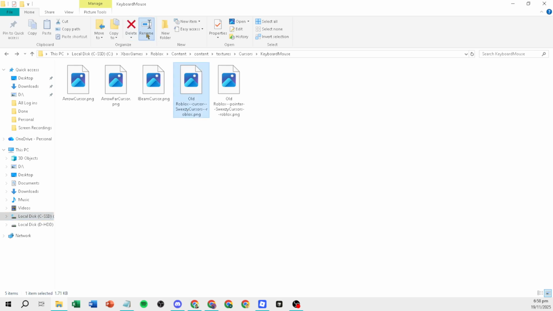With your custom cursors properly renamed, it's time to make the swap. Simply replace the default cursor files you identified earlier with these newly renamed files. I recommend backing up the original files just in case you want to switch back in the future. All set? Excellent.